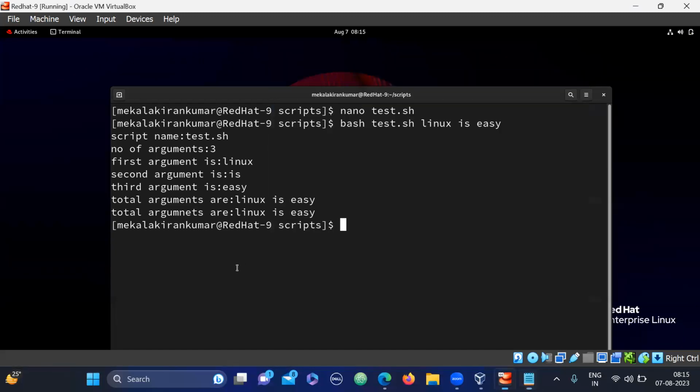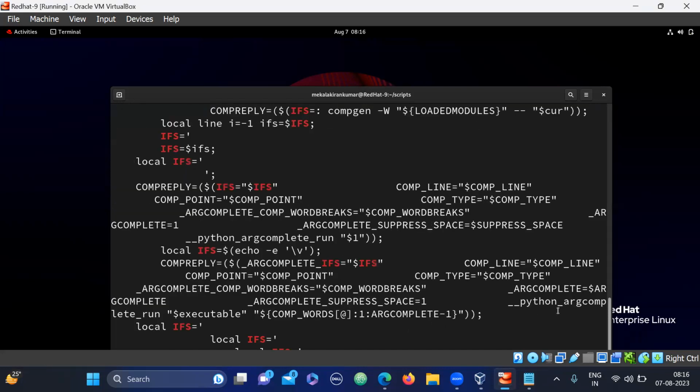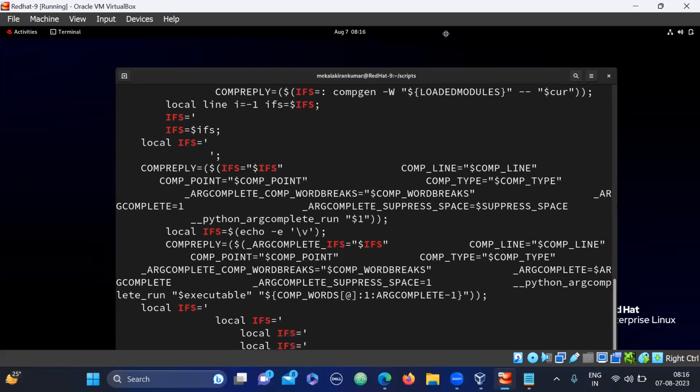How can we check the default IFS? What is the abbreviation IFS? Internal field separator. How can we check the internal field separator? It is a simple thing. Use set, then the pipe symbol, and then grep IFS. This is the command to check the internal field separator. If you give IFS, one second.